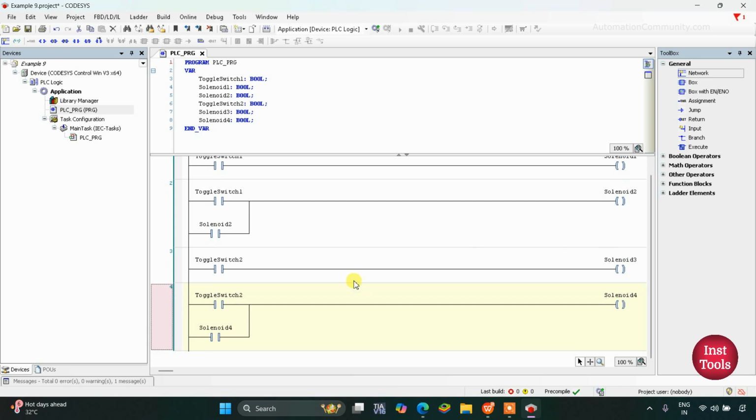Similarly, when toggle switch 2 is turned on, the signal passes through this, solenoid 3 gets on, and also the signal passes through this contact as well, and solenoid 4 gets on. And when toggle switch 2 is turned off, the signal will not pass through this. As a result, solenoid 3 turns off, but due to latching, the signal will pass through this and keep solenoid 4 on even when we turn off this toggle switch 2.